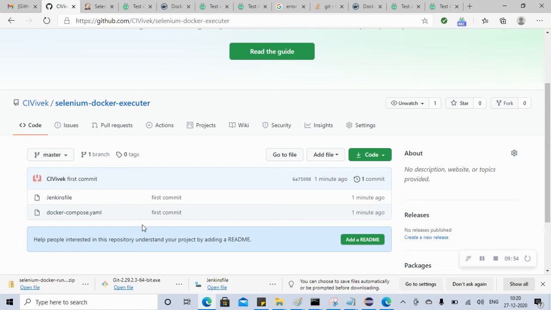What we can do, let me see. Okay, so this is done. We have this in the Jenkins file. Okay, just give me one second.